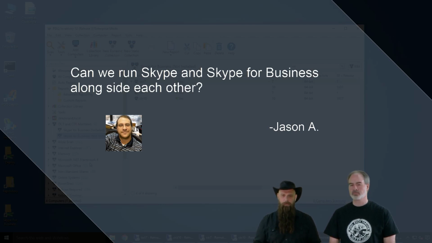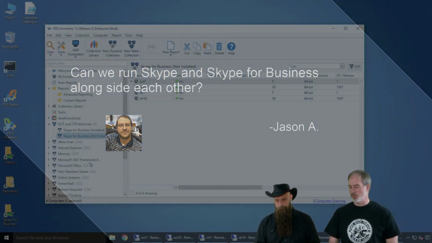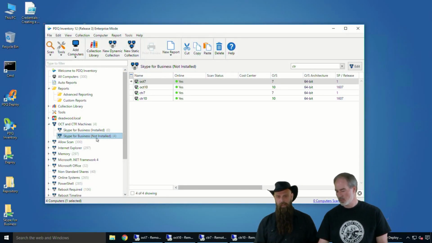We do have an uninstall package in the package library that does not remove Skype for Business. It only removes the Skype Consumer Editions. It doesn't touch it at all. There's no overlap between those two when we uninstall it. But yes, the answer is yes, and I know that for a fact because I've run them side by side.